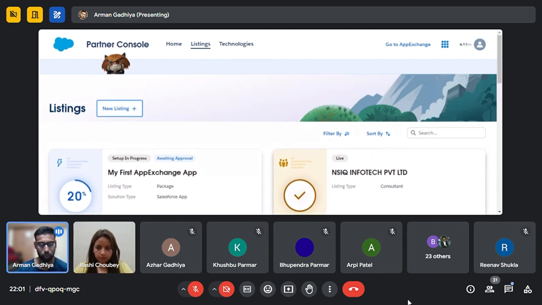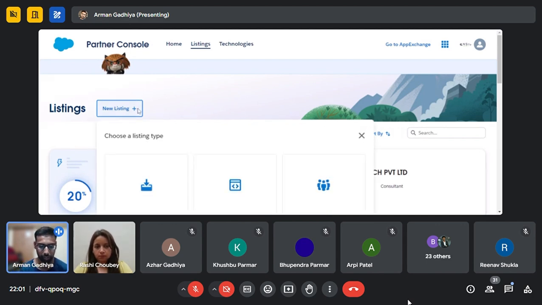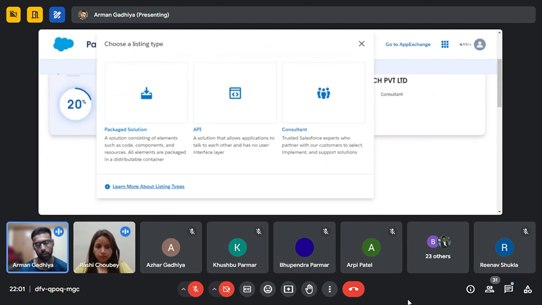But if you want to publish your application from scratch, then you need to go here and click the new listing tab. Now there are three options: package solution, API, and consultant. Let's understand one by one. First is package solution. A package solution is a package of all the things like Apex code, triggers, LWC components, etc. That package should be deployed on production, and from there you publish that package on the AppExchange, and then that app will go live.